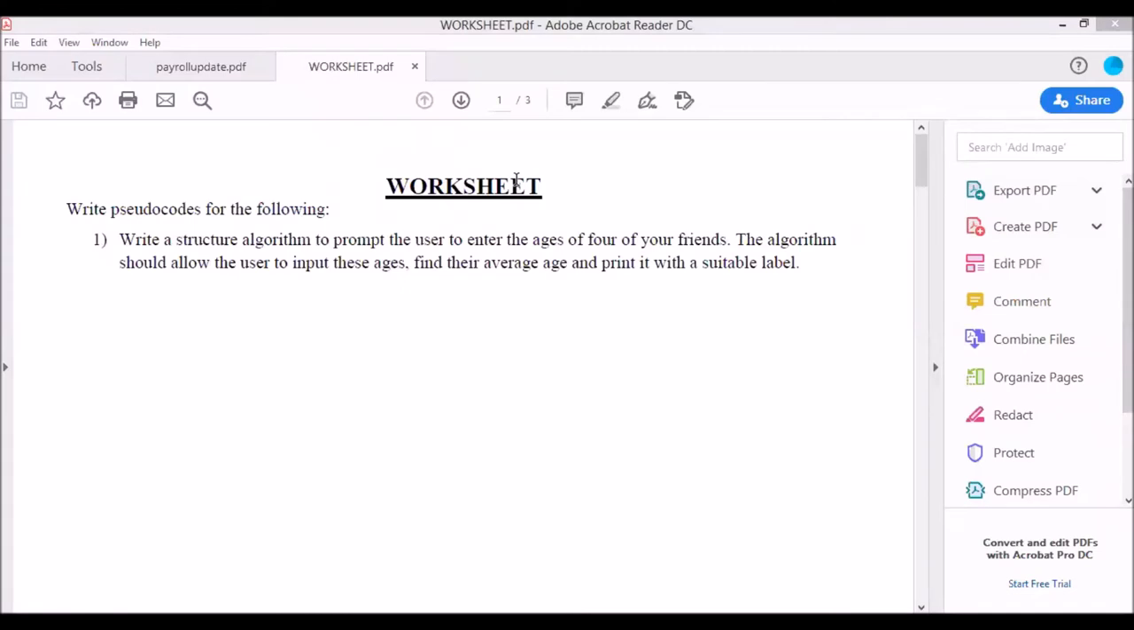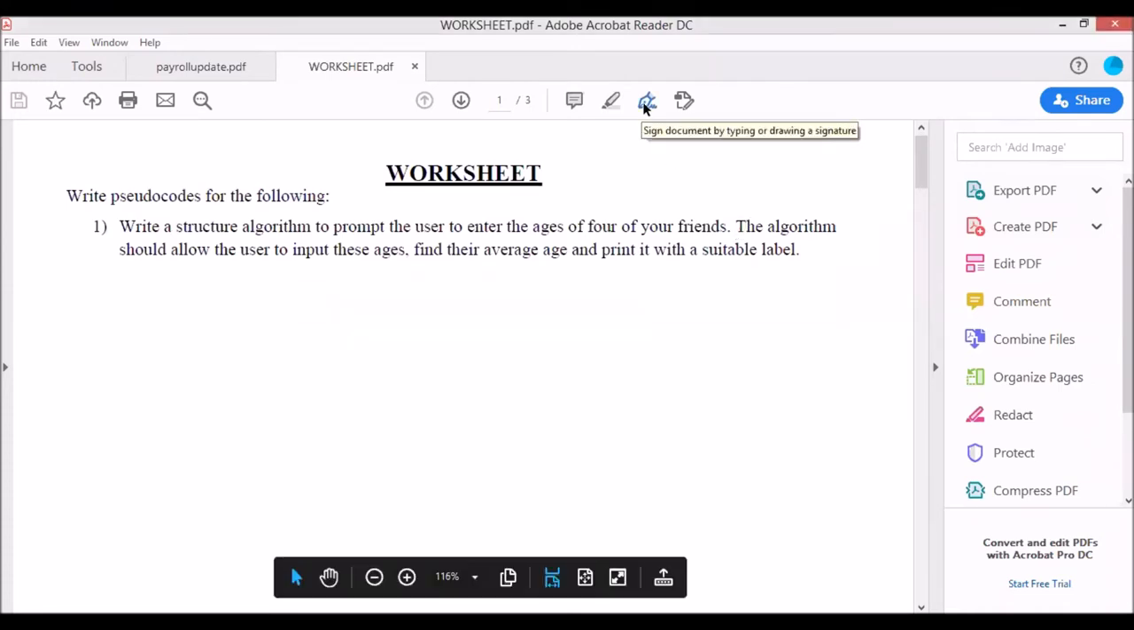So for today, I want to do some questions so that we can wrap up sequence and selection in terms of the control structures before we move on now to loops and iterations. So we're just going to do some questions. Here we have some pseudocodes.